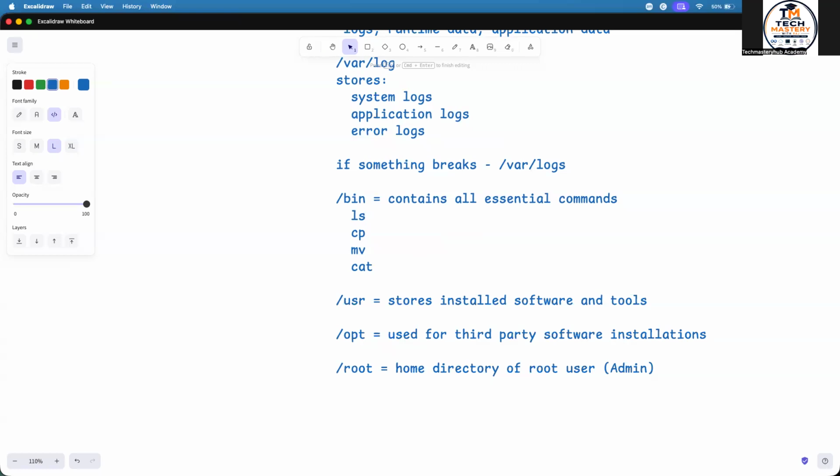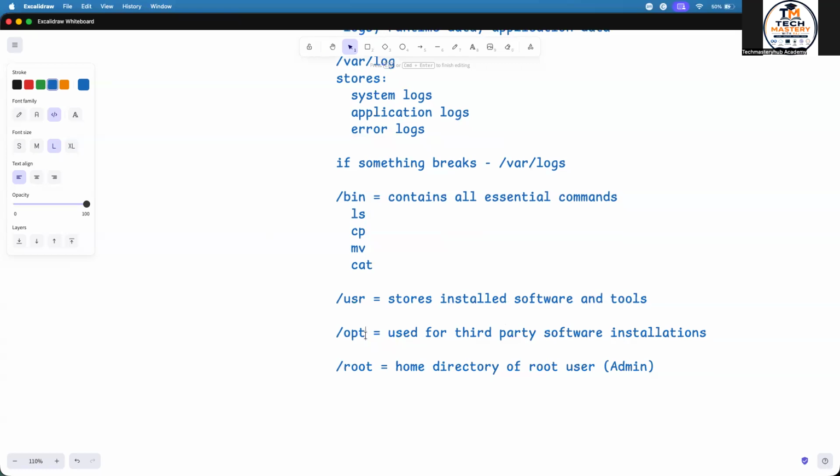Next directory is the /usr directory. In this directory, it stores installed software and tools. Next directory is the /opt. This is for the use of third-party software installation. And the last, which is very important, and this is the main directory, that is the root directory. This is the home directory of the root user admin.